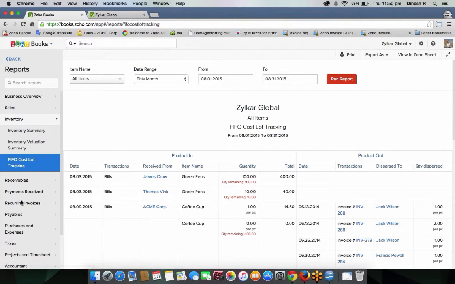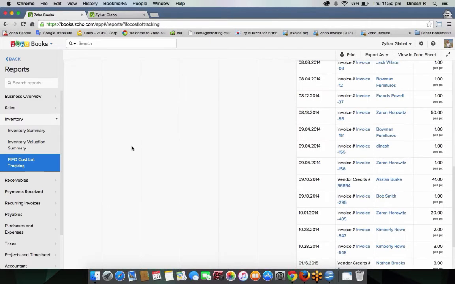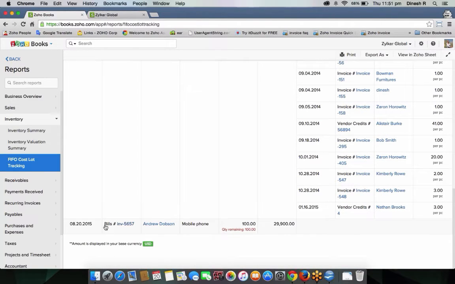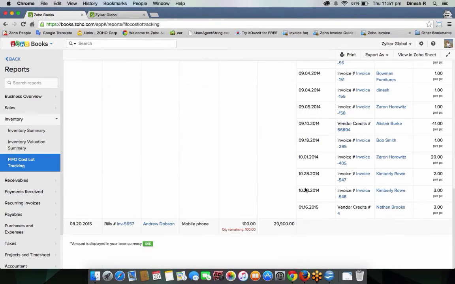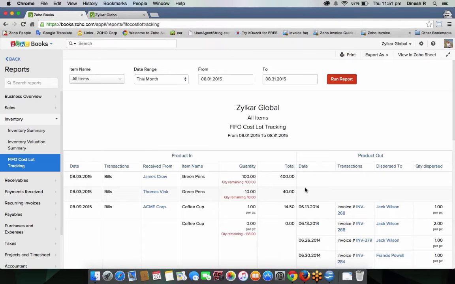So now here you could see, when you scroll down, here you will have a bill number INV 5657 from a vendor. This is the product I bought, and I bought 100. What is the quantity remaining? It is 100. And what is the total? It shows me right here. So now I've received the product. It's in my godown. It's in my stock.